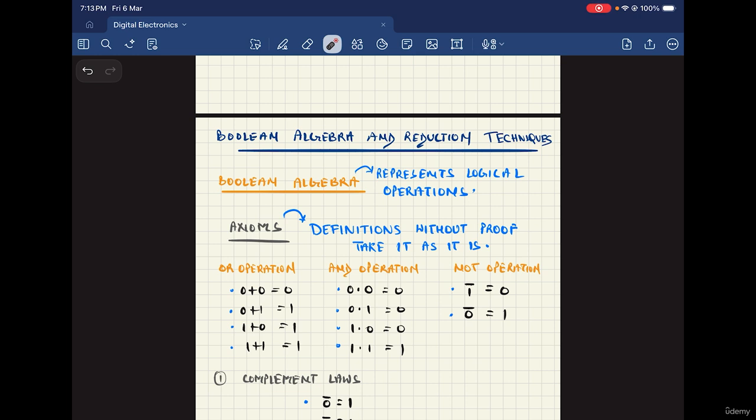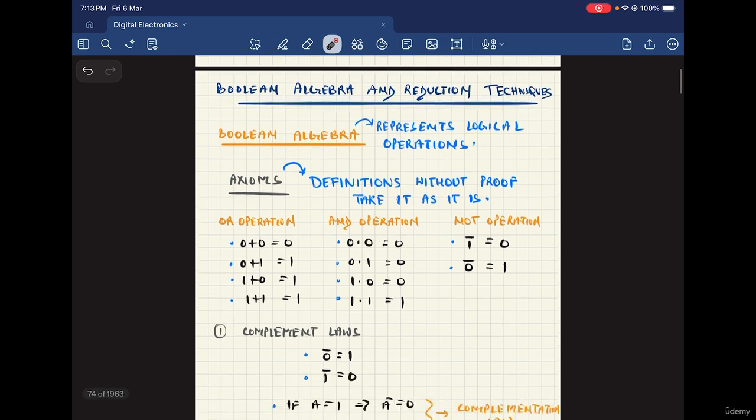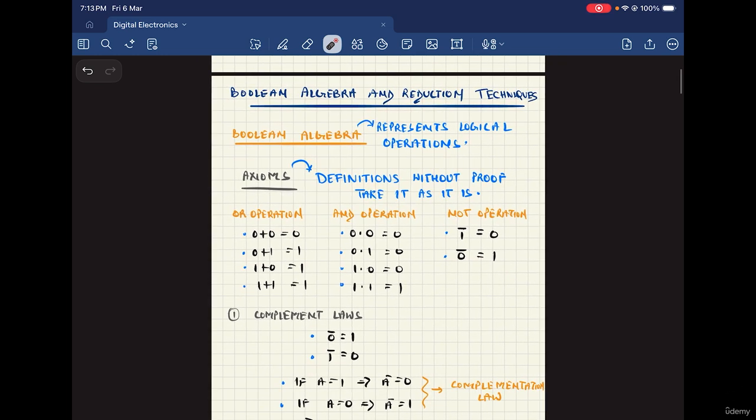We'll be spending more time on K-map actually, which is much more important, and this will be the flow, and I'll keep on adding new stuff. Also we'll be looking at different ways in which we can represent a Boolean function, which we represent with f or y. We'll look at how we can represent it in different fashions. Okay, so this will be the structure. So let's start: the Boolean algebra and the reduction technique.